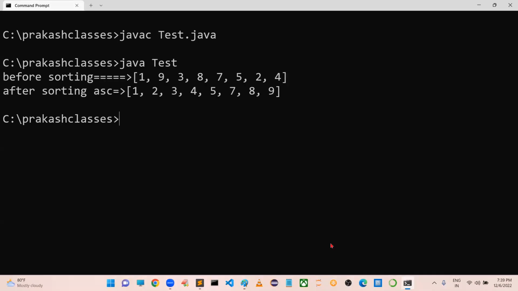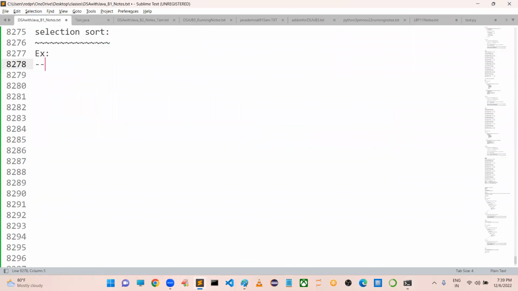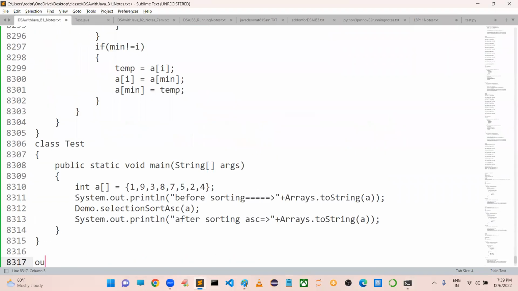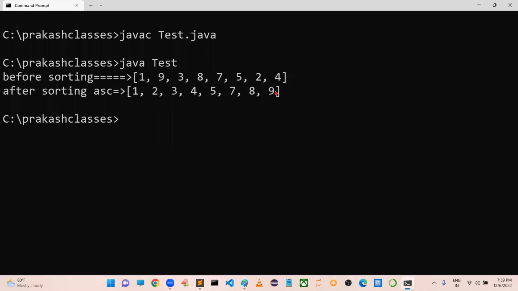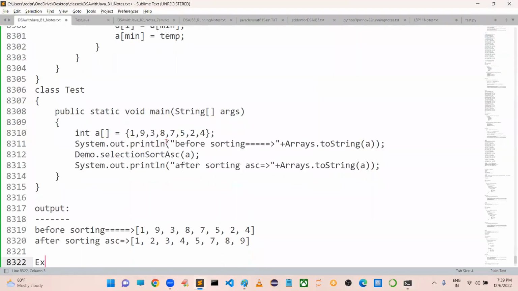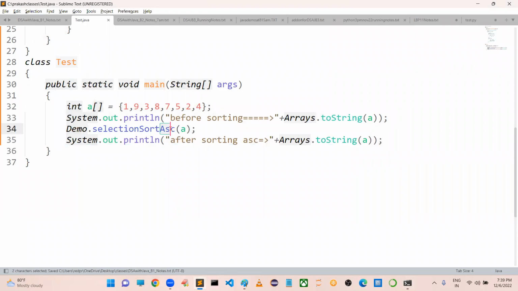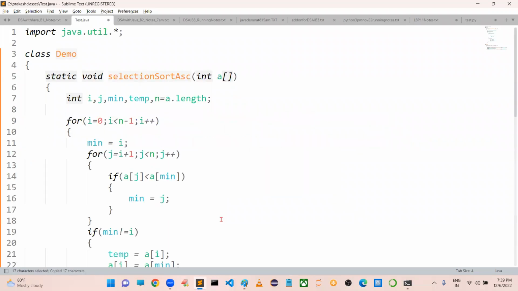This is how you can implement the program in selection sort ascending order. I want to do this program for descending order. If you want to do it for descending order, as I already told, the only change is the symbol; except that, nothing else. Maybe here we have to take DESC, and here also DESC, and this method name you have to take, and moreover here we have to take greater than. Now let me run this code.